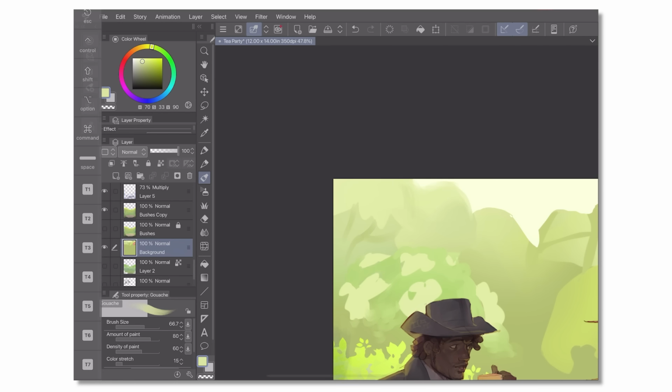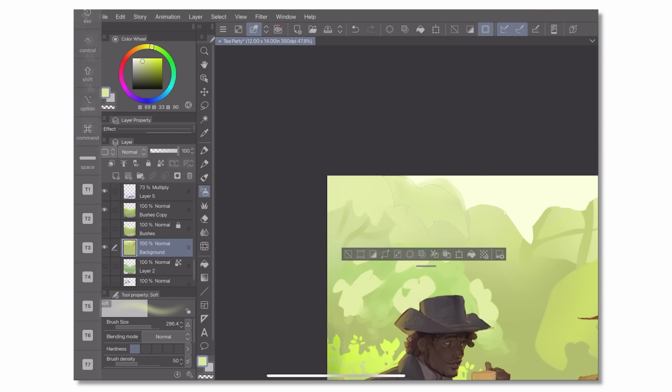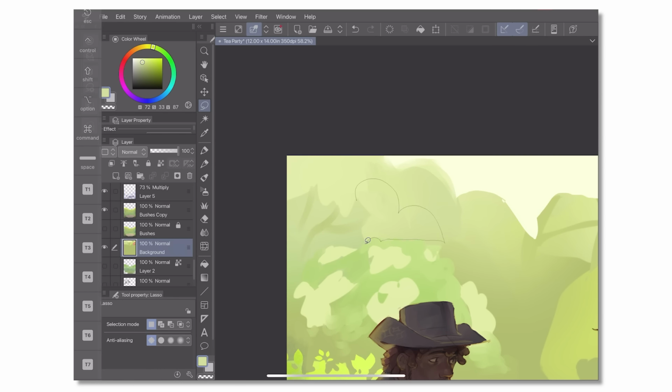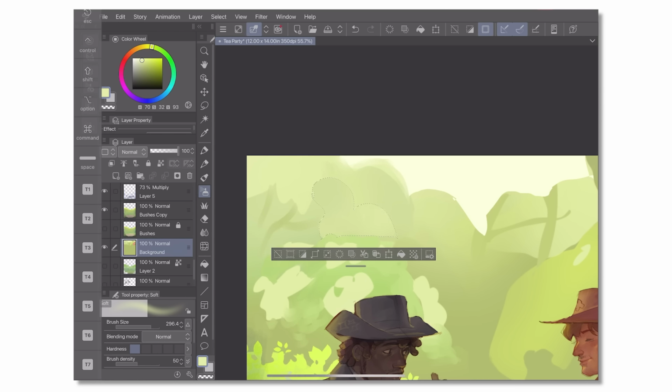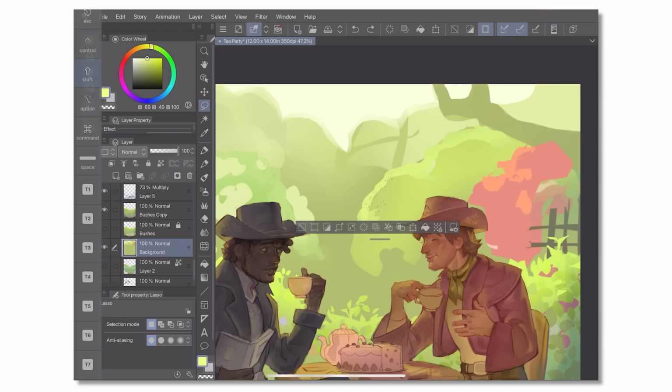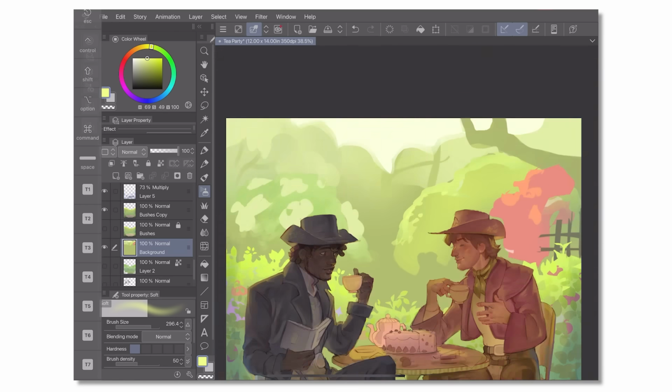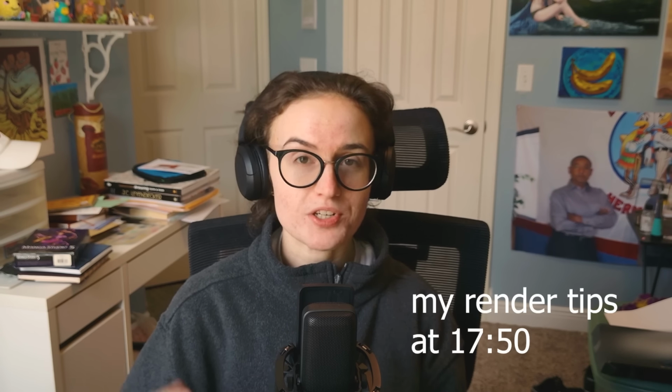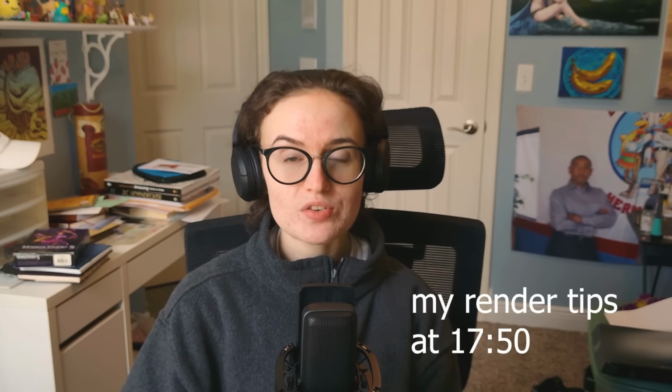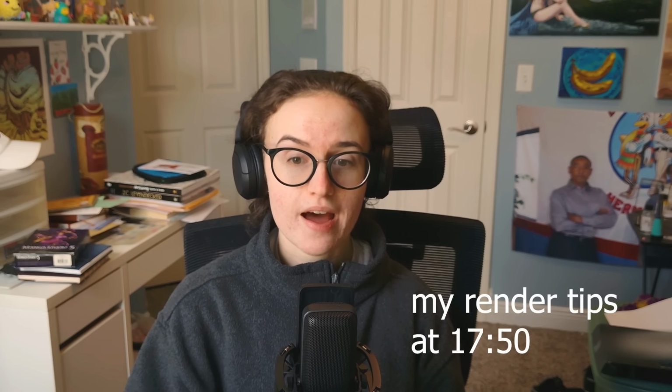I mainly used the Lasso tool and the Airbrush tool together to get both hard and soft edges to describe the background, generally keeping things loose and less detailed so that it doesn't take away from the main subject of the painting. So don't worry, doing these quick paintings for the background follows a lot of the rules I'll mention later in the rendering part of this video, so if you want to skip to that point now, I'll have a timestamp on screen.